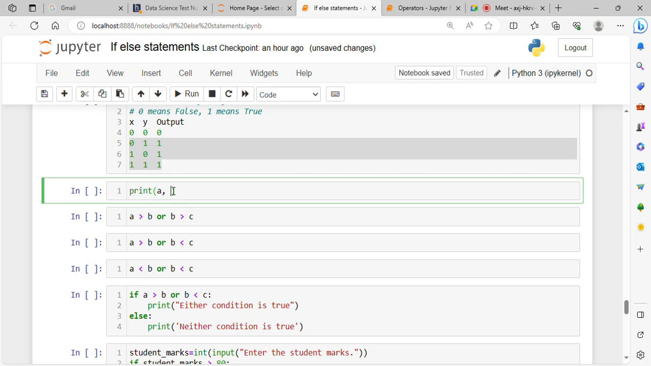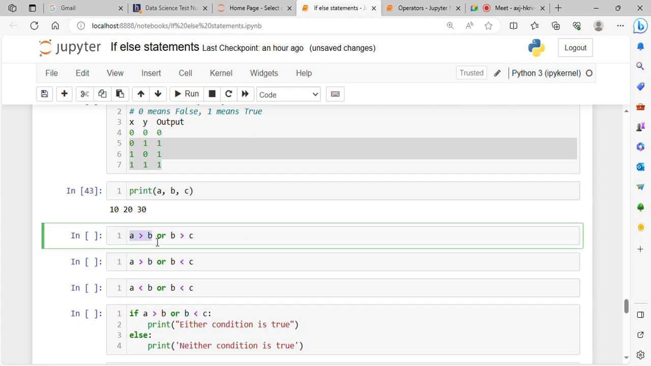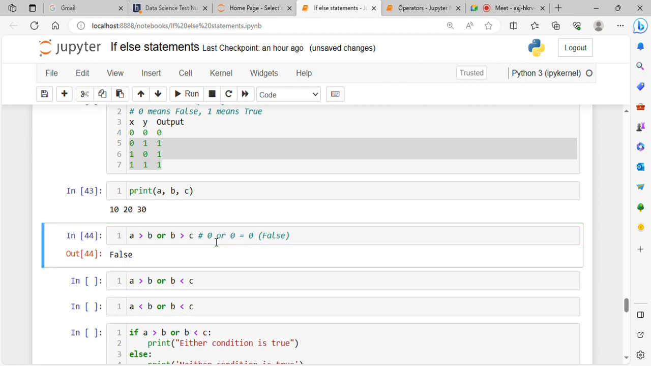Let me print A B C 10 20 30. Now tell me, A greater than B, true है कि false? False. B greater than C, true or false? False. So false or false means 0 or 0. What will be the output? 0. 0 means false. Got it?